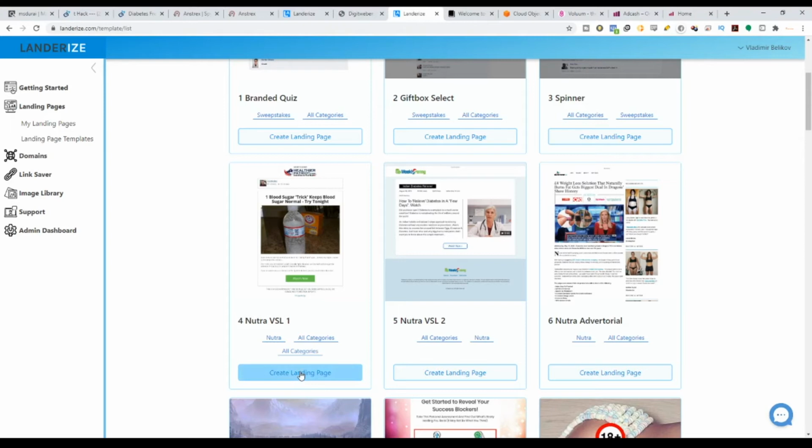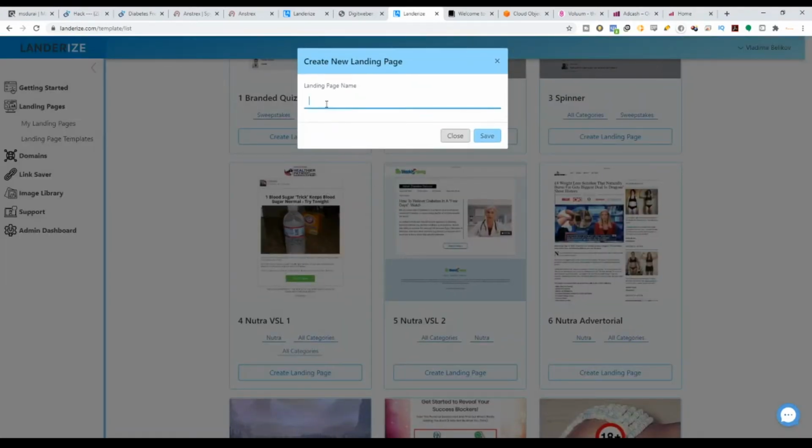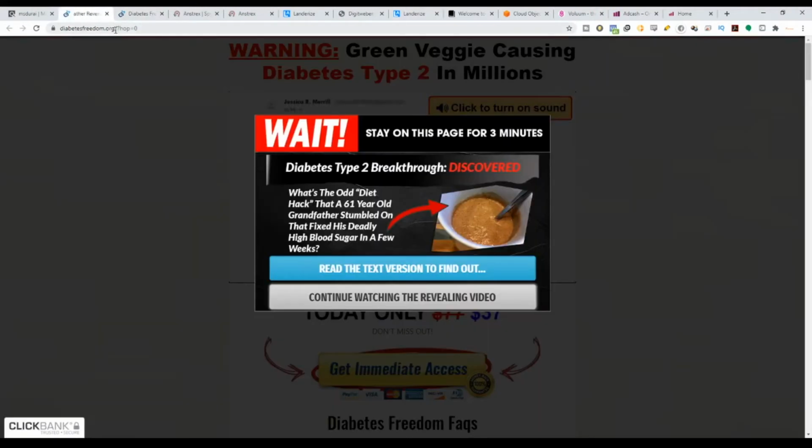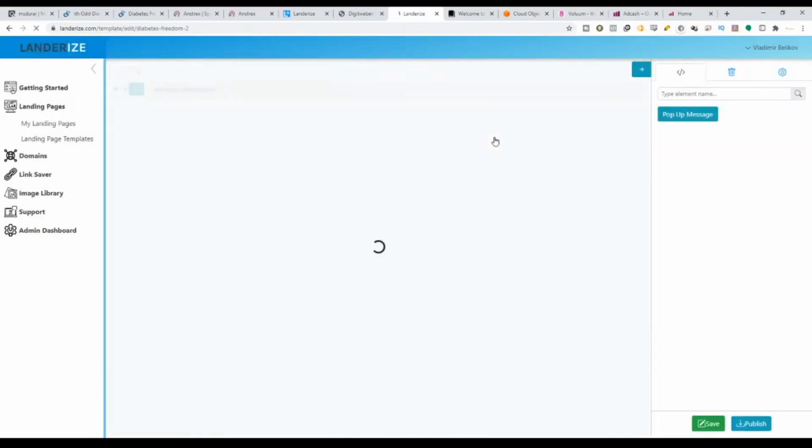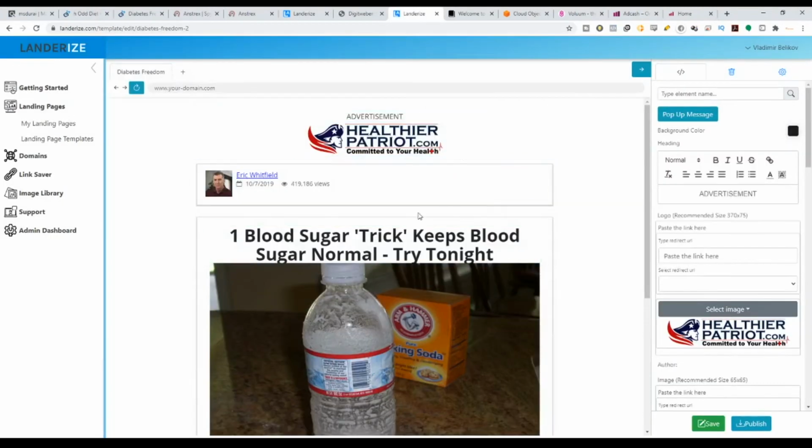So all you've got to do is hit create landing page and name the template. If you don't know how to name it, all you've got to do is type diabetes freedom. How do I get this? It's very simple. I go back to the offer page here, I saw this one, the domain. That's what I'm placing here. Once you have done that, hit the save button, and ta-da, this is how your landing page looks. So what we're going to do is simple, guys.